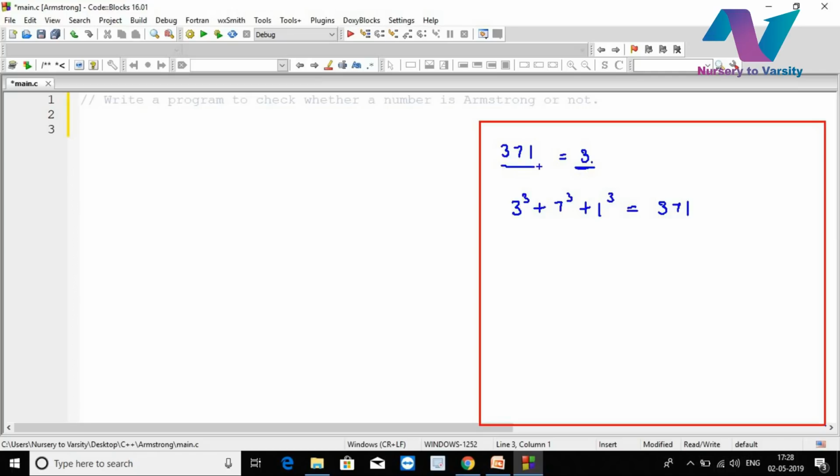The number of digits in this number is 3. So we are using this power of 3 on each digit and simply adding them, which gives the same number. So this is the concept of an Armstrong number. Now we need to see how we can build the logic of this program.